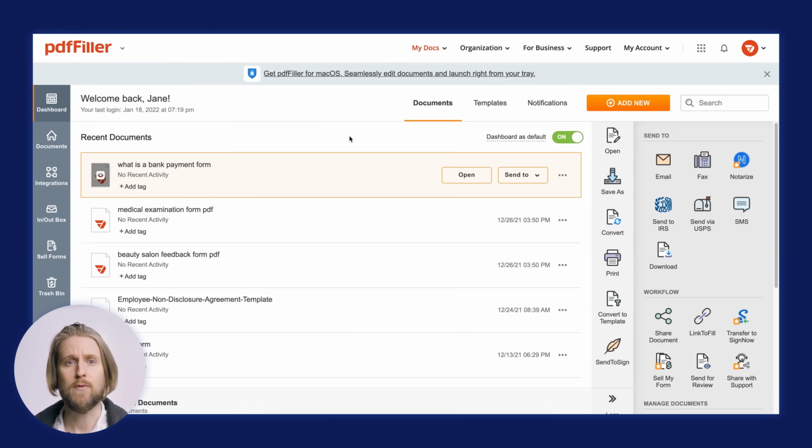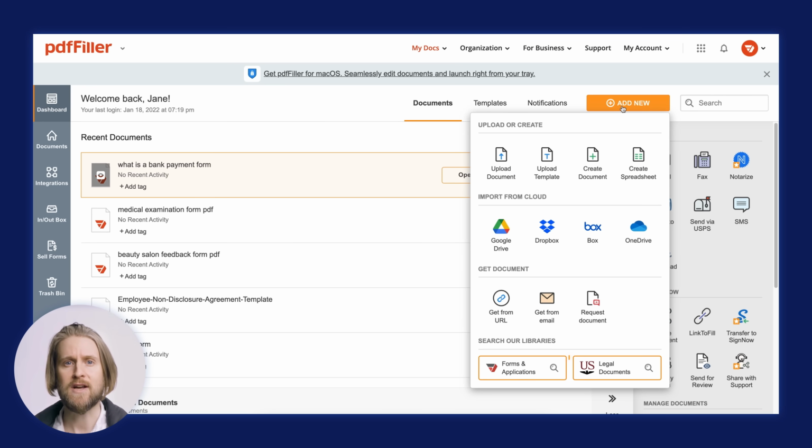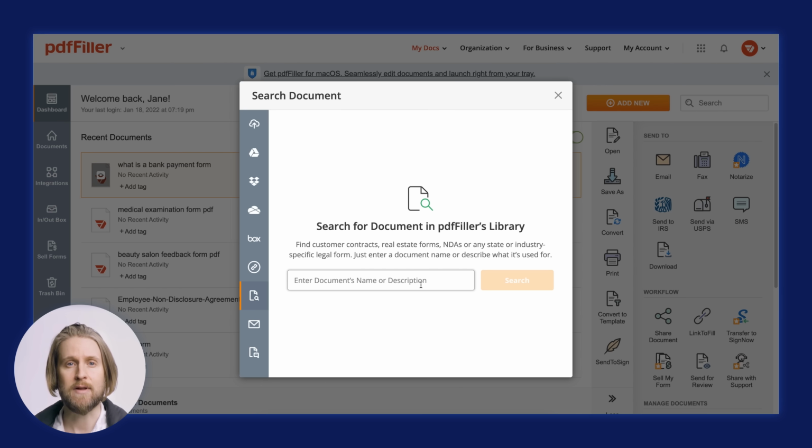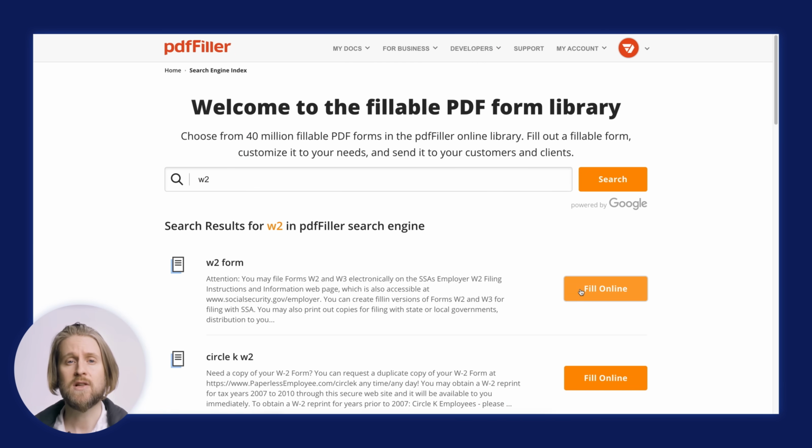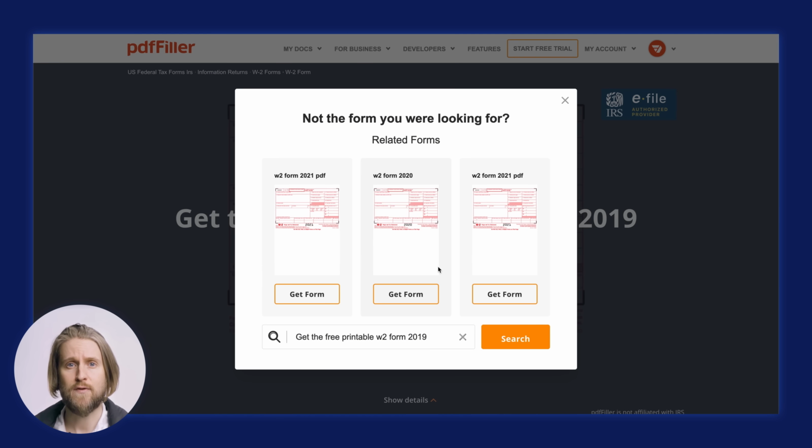To find the tax form you need, simply hover over the Add New button on the pdfFiller dashboard and click Forms and Applications. In the pop-up window, enter the name of a form and click Search. Select the most recent revision of your tax form and start filling it out right away.